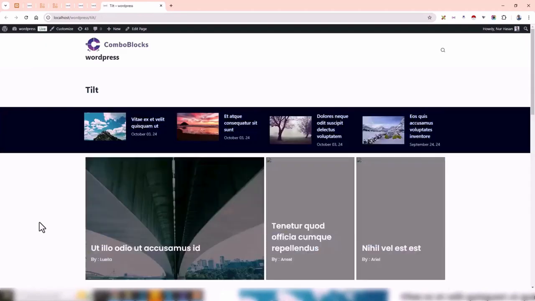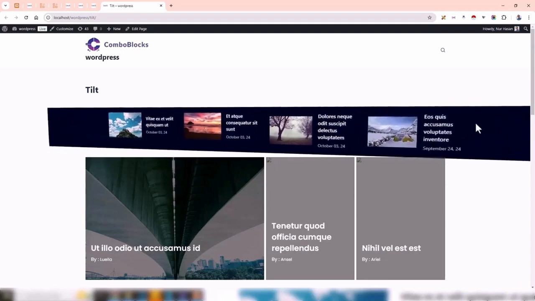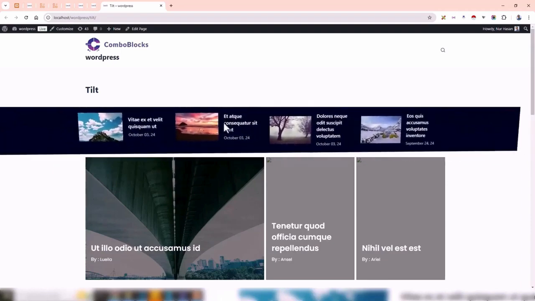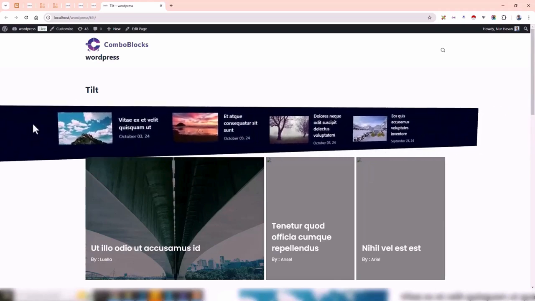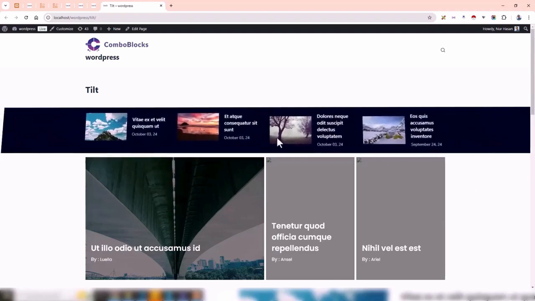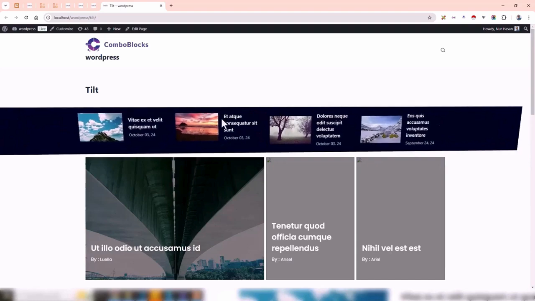Once your visitor mouses over the tilted elements, you will see the tilted effects. This is a great way to grab attention for your visitor or place something like this. This is really useful. I hope you love this.